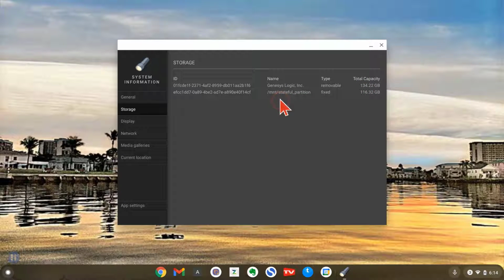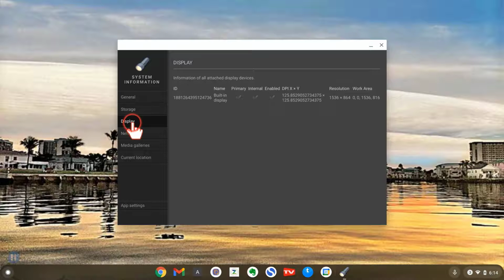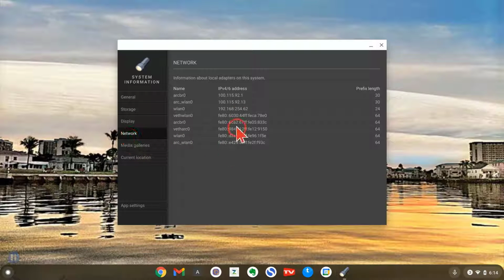And the SSD that's built into the Chromebook is also 125, and they rated it 116 gigabytes. Under display, it shows that we have one display and it's built in. It has a native resolution of 1536 by 864. Under network, it shows some network addresses that I'm in.